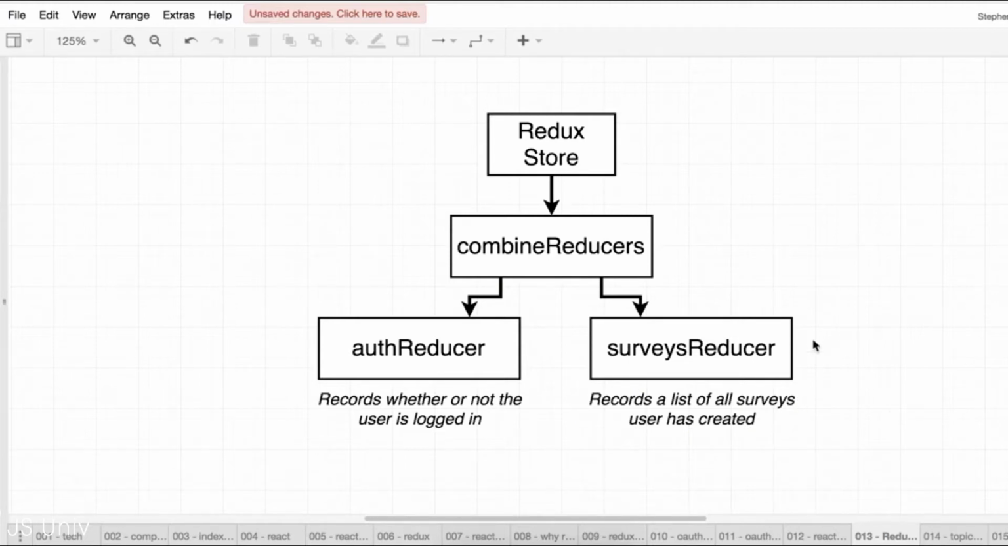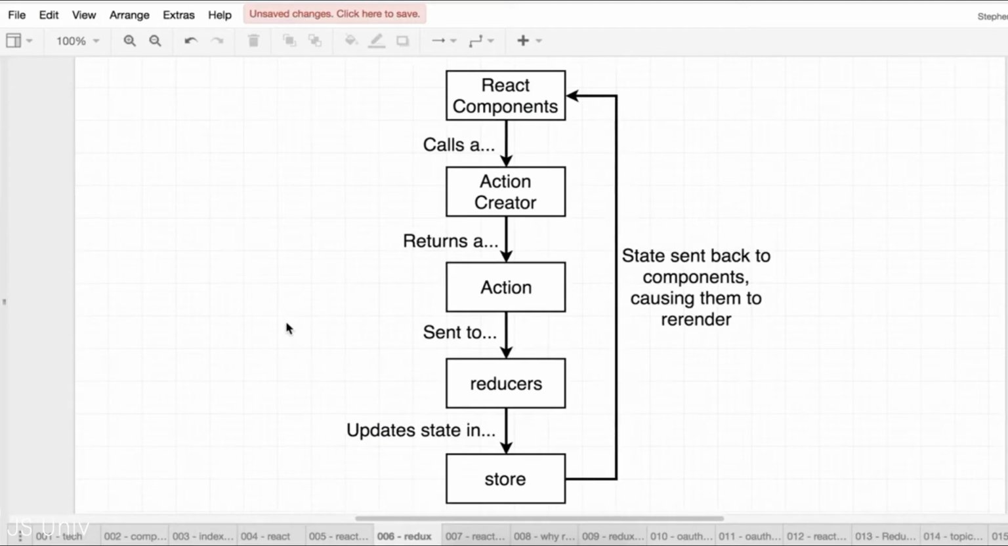So as a reminder of how Redux works behind the scenes, at the very top we've got our Redux store, which is where all of our state exists. To determine our current state, or to change our state, we call an action creator, which dispatches an action. The action is sent to all the different reducers inside of our application. Those reducers are combined together with the combine reducers call, and that is used to update the state in our Redux store.